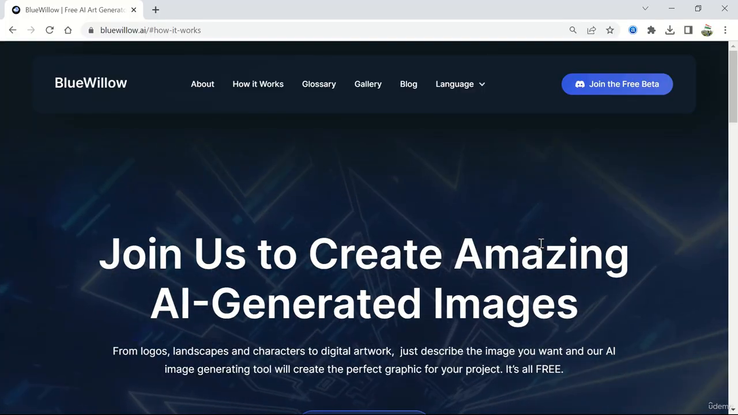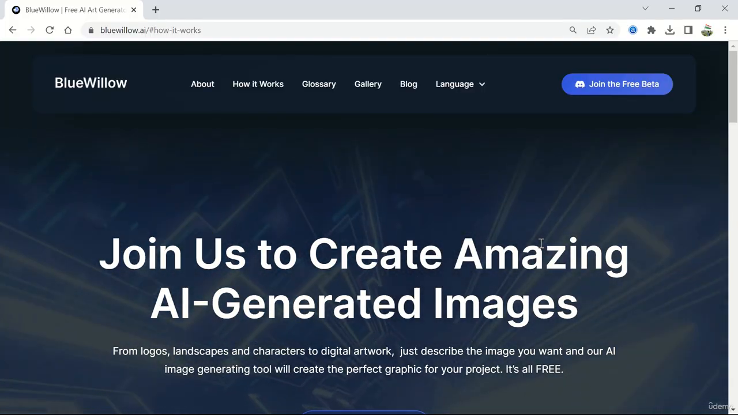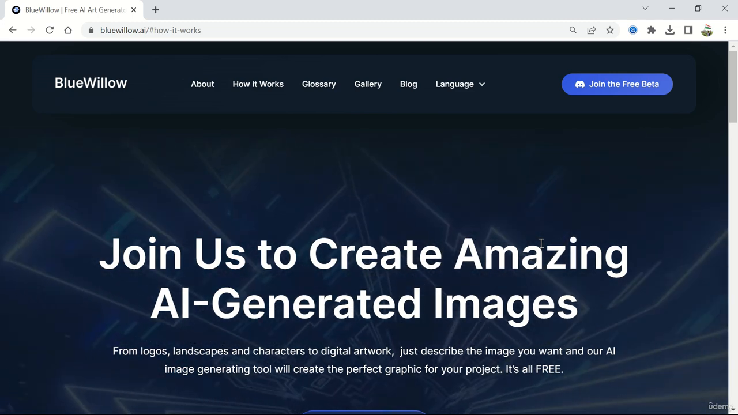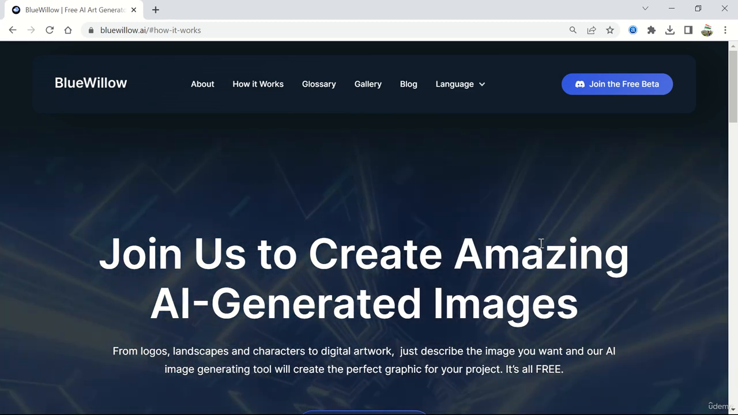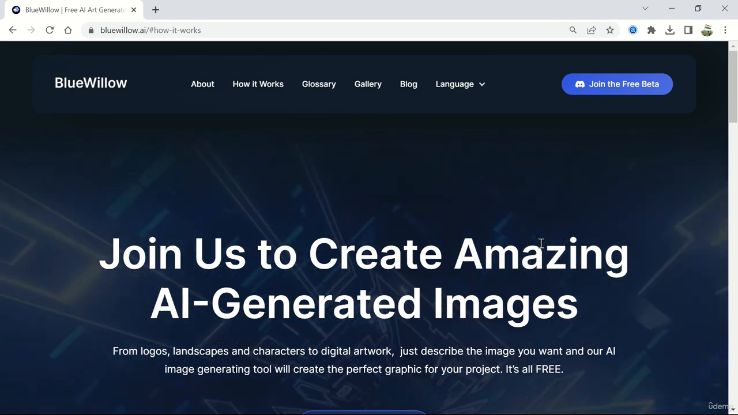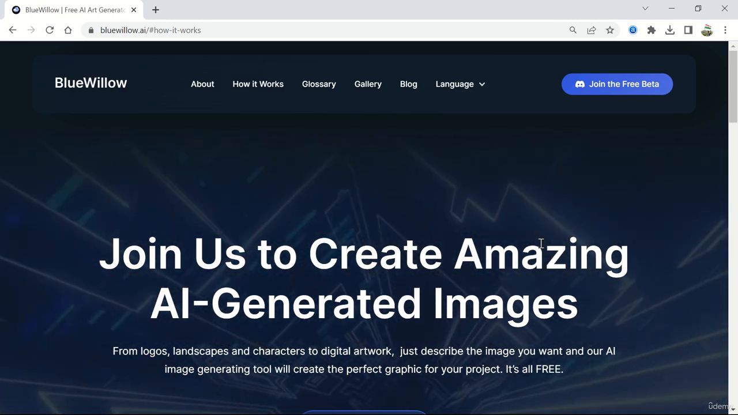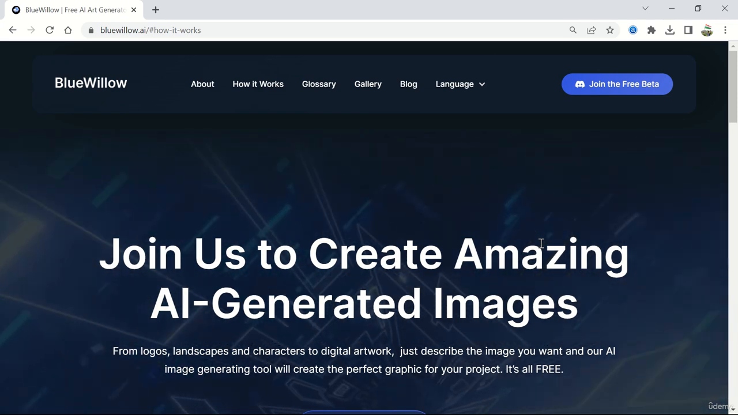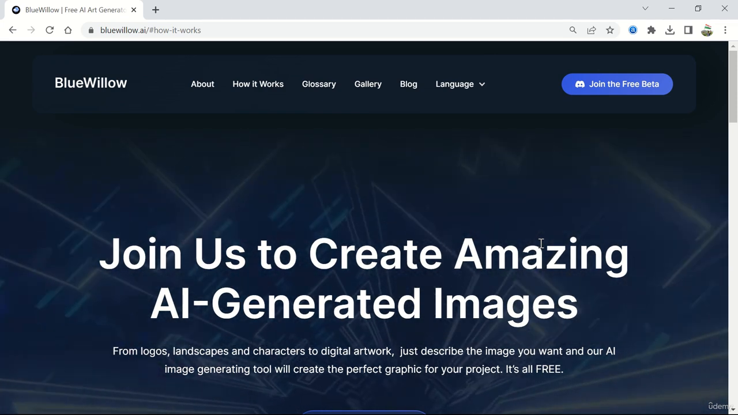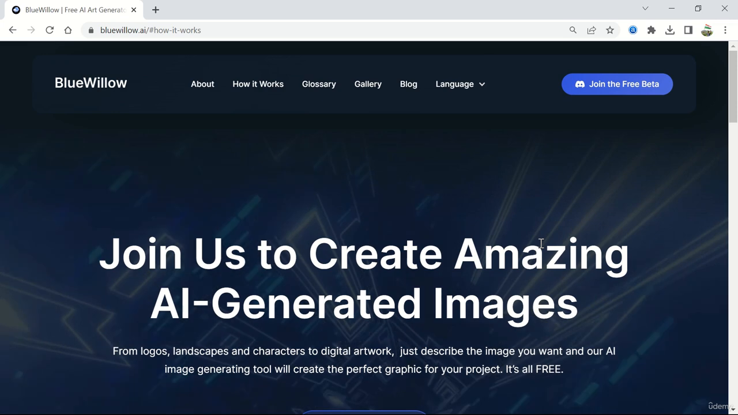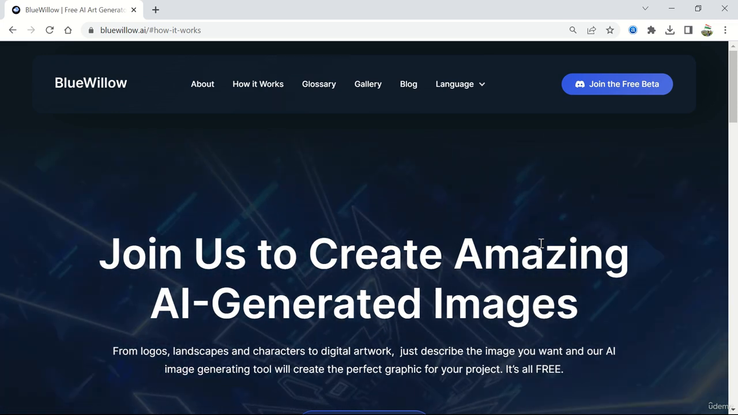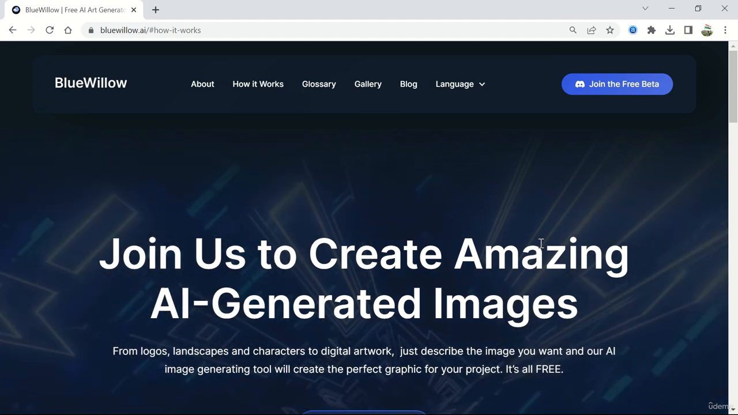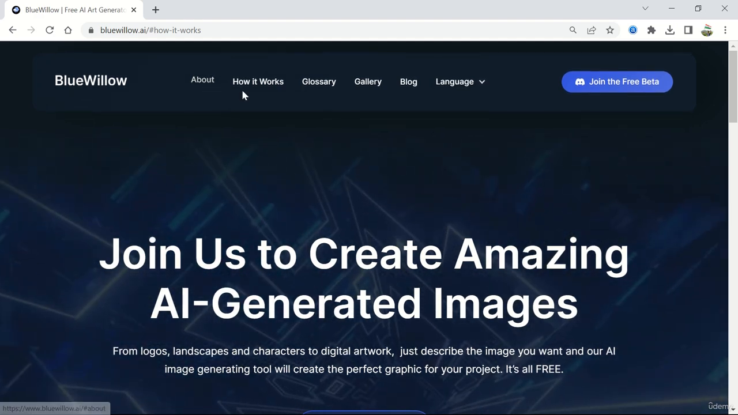Welcome back. In this lecture, we will talk about one of the most trending AI image generators, that is Blue Willow. Bluewillow.ai, from logos, landscapes, and characters to digital artwork. Describe the image you want, and Blue Willow's AI image generating tool will create the perfect graphic for your project. And it's totally free. There's no paid version of it. Let's have a look at the Blue Willow website.